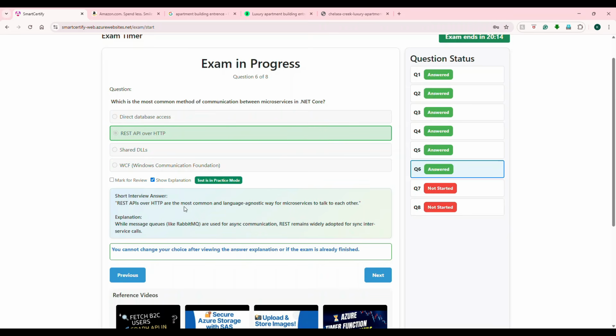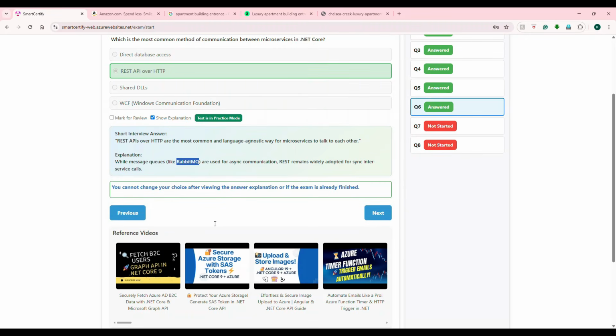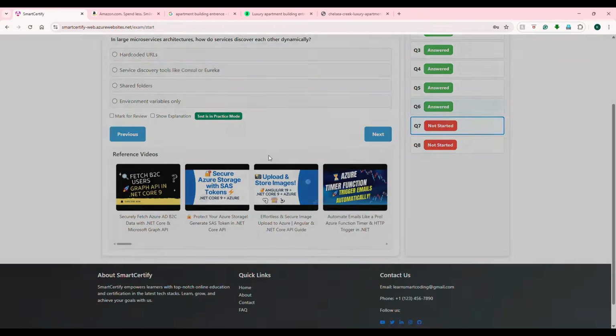And there's an explanation here: REST APIs over HTTP are the most common and language-agnostic way for microservices to talk to each other. There are also messaging servers like RabbitMQ and Azure Service Bus. There's so much stuff, right? So that's how it works, and you should know what it is.